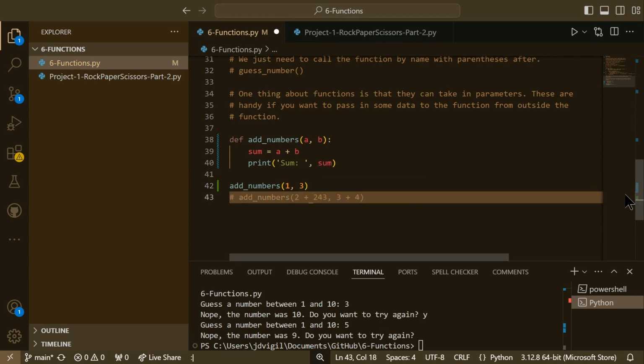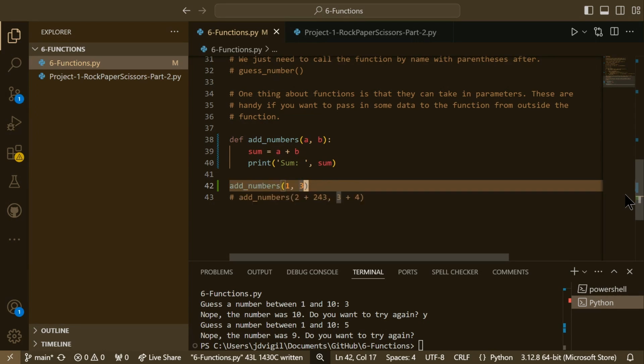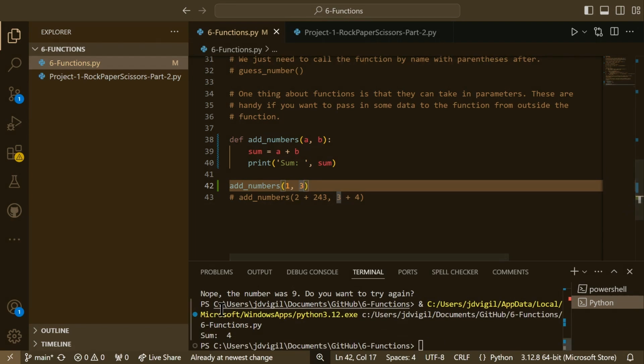And let's go ahead and comment that out for a second. So we go ahead and run it. We're calling the function and we're giving it arguments this time. And in this case, it gives us our sum, which is 4. So it took the numbers and passed them in, and there we go.